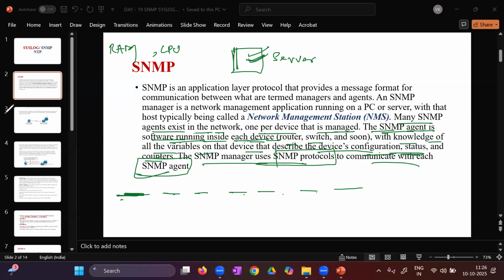What is the point? Why do we have this SNMP? What is SNMP? Everything we discussed, but we have not told you the full form. It is Simple Network Management Protocol.